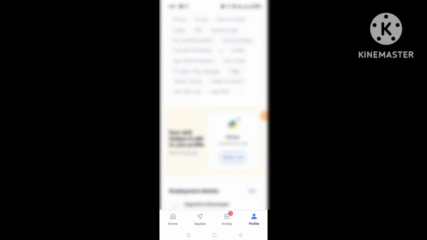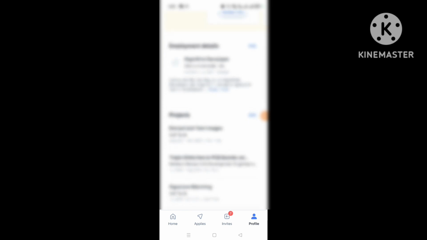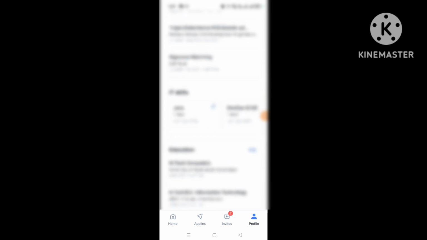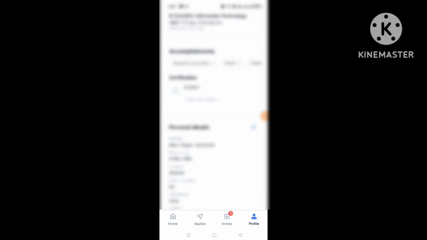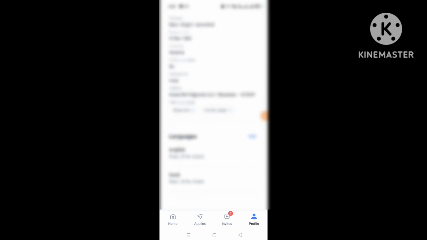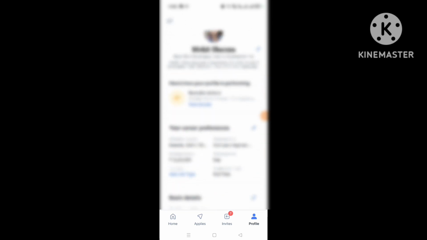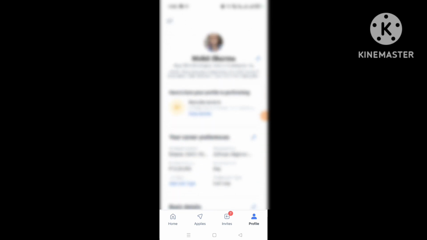Fill everything, don't leave any field blank. This is the hack. Add your key skills, add your employment details. Don't leave it blank. If you are a fresher, then add more and more projects. These are the projects and these are the skill sets you can have. This is the education you can add here, your accomplishments, your personal details, and the languages. Add everything. This is one hack.